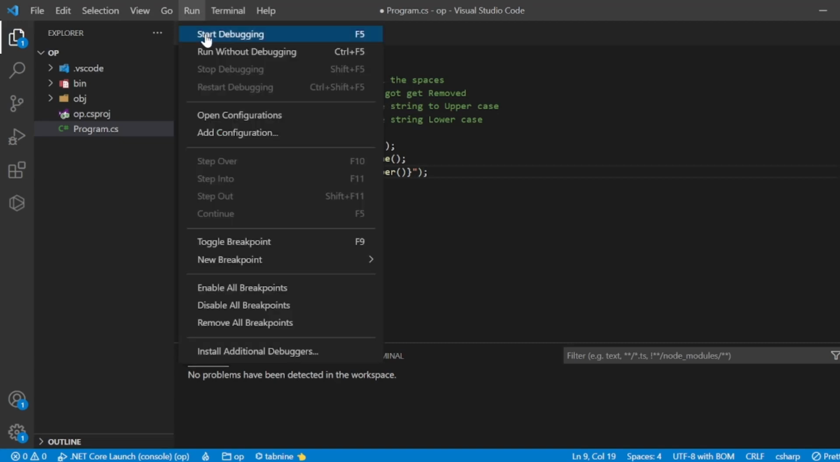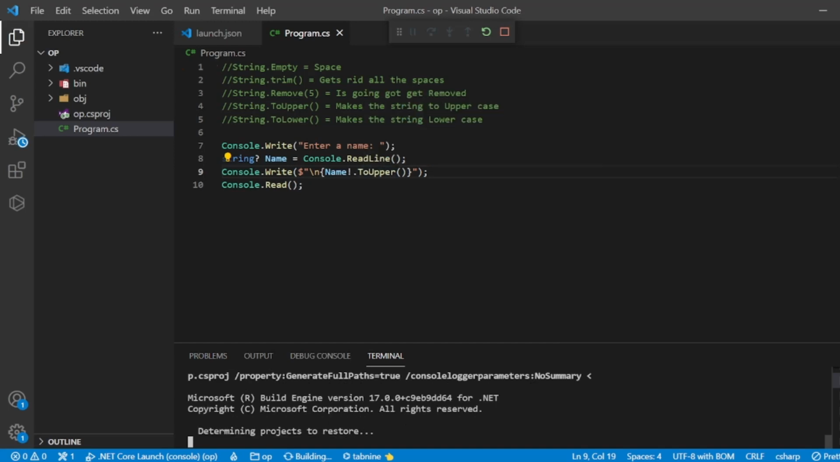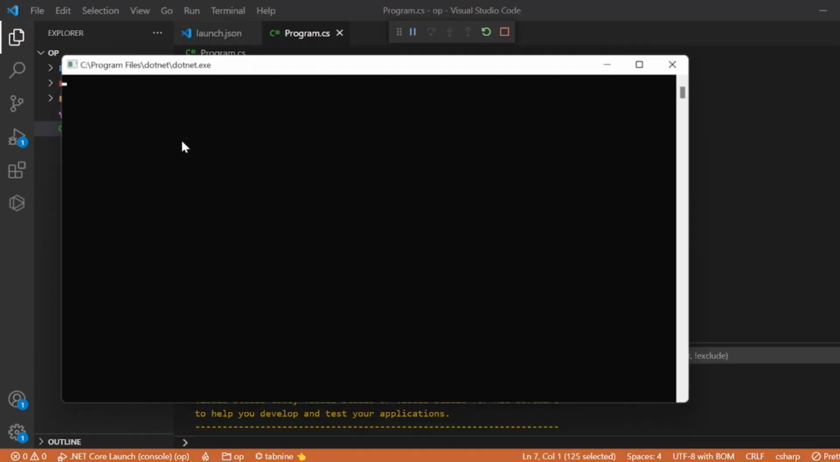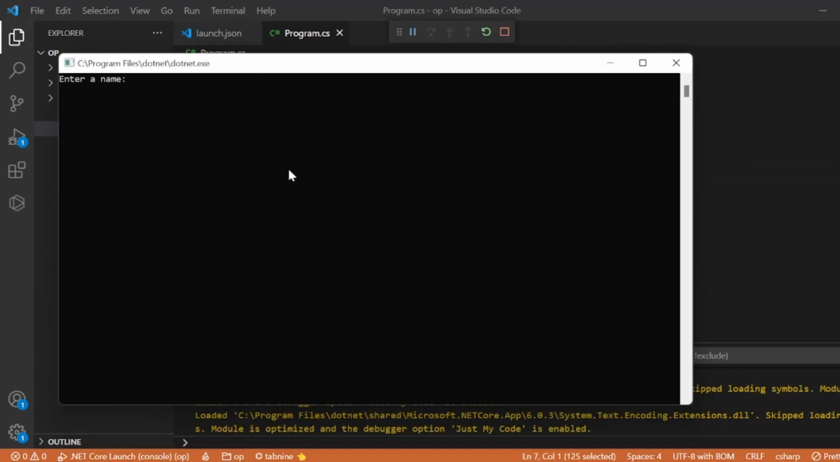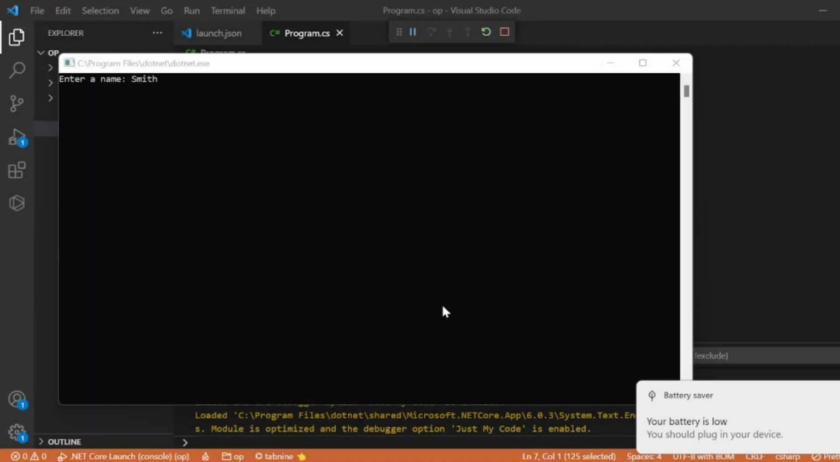Now we're going to be running it. Hopefully it goes as we entered. So this is an easy piece of code. Enter a name. Let's say Smith. We can put Smith. Right. So it puts Smith in uppercase. So that's a good thing.